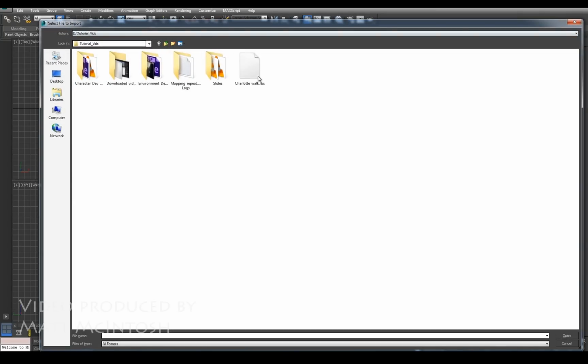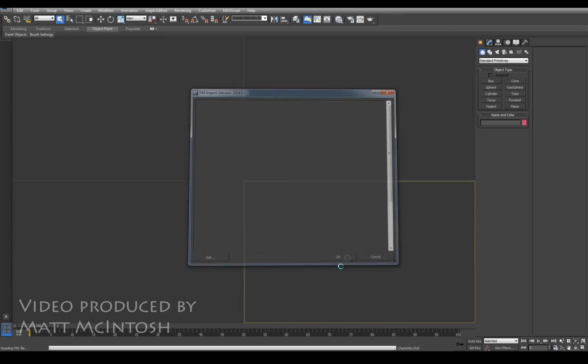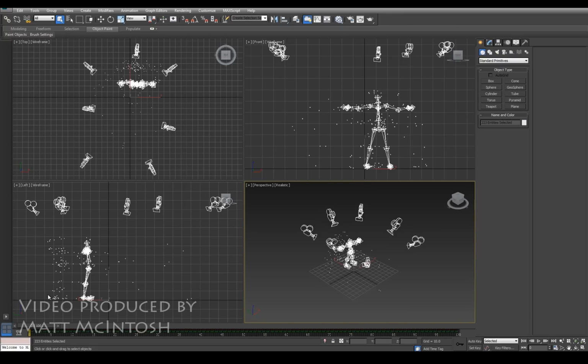So go to your import, click on your FBX, and make sure it is the FBX format. Under the include, make sure it's on add, and under animation, make sure that this box is ticked. Click on OK and it will load it into the scene.